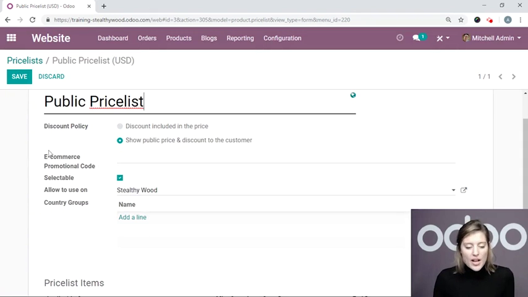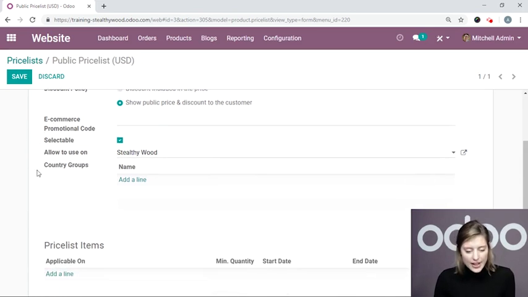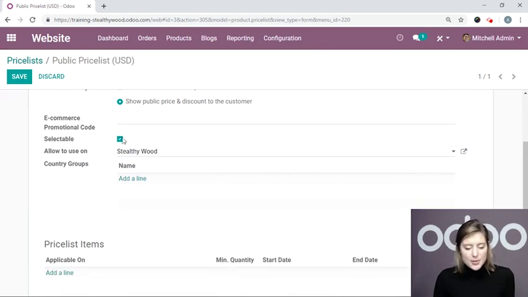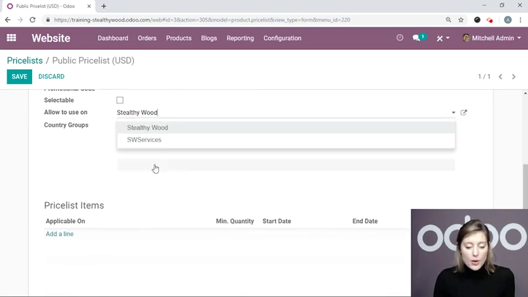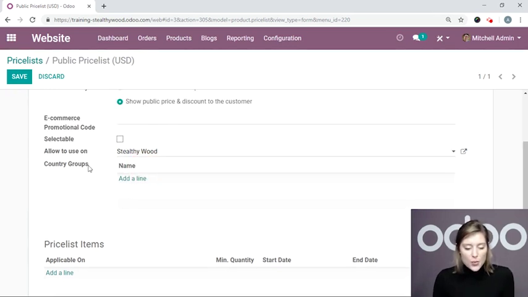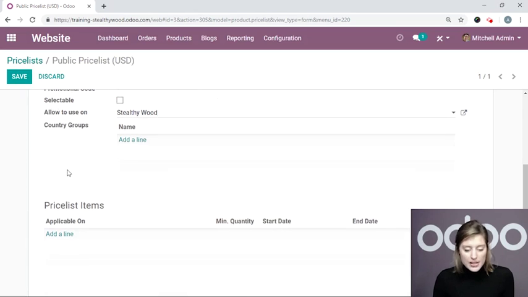Okay. We also have this option to add a promotional code. We'll talk about that more in just a minute. Okay. We can say if it's selectable, which in this case it is not. We can specify what website we would like to, where we would like to apply this price list. We can also add country groups if we would like to, but this is my public price list, so I'm going to leave it the way that it is.